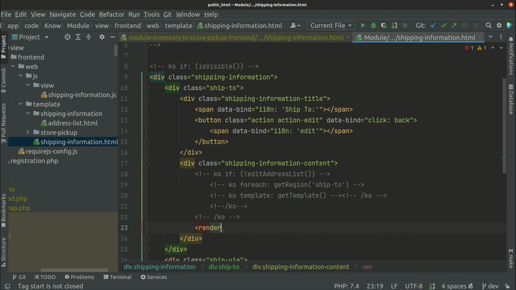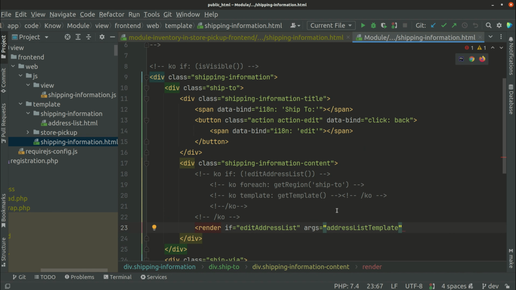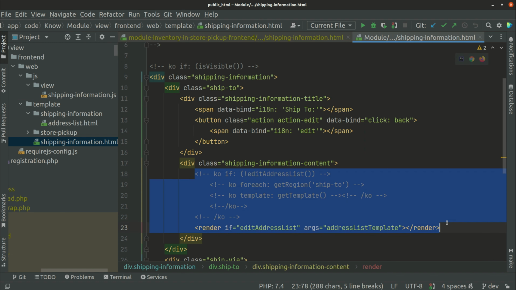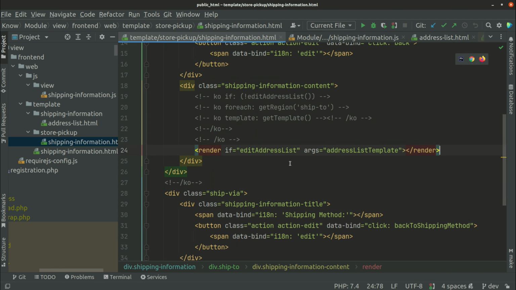Then add knockout render element. Template should render only when edit address list property is true. Specify the address list template property in args attribute. This will render the address list template when edit address list property has true value. Now copy all of the content and paste inside the store pickup shipping information template file.